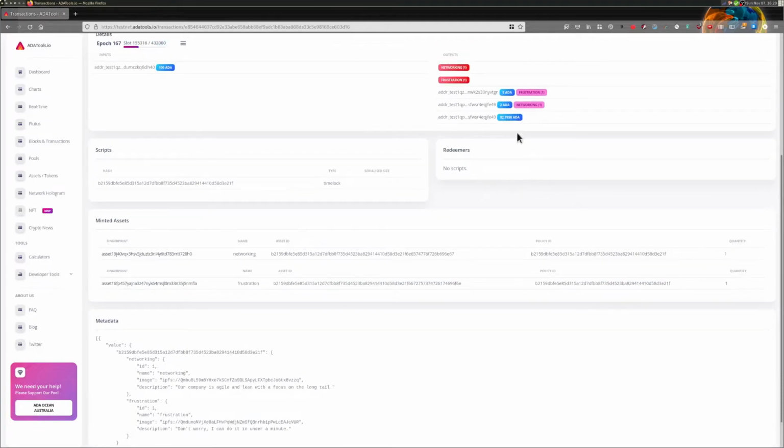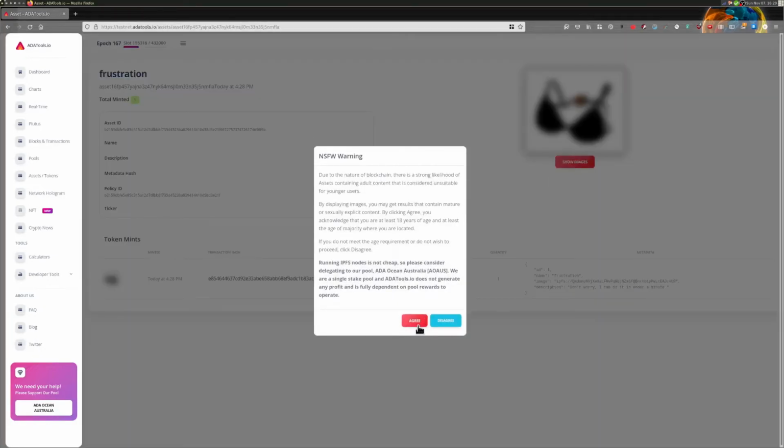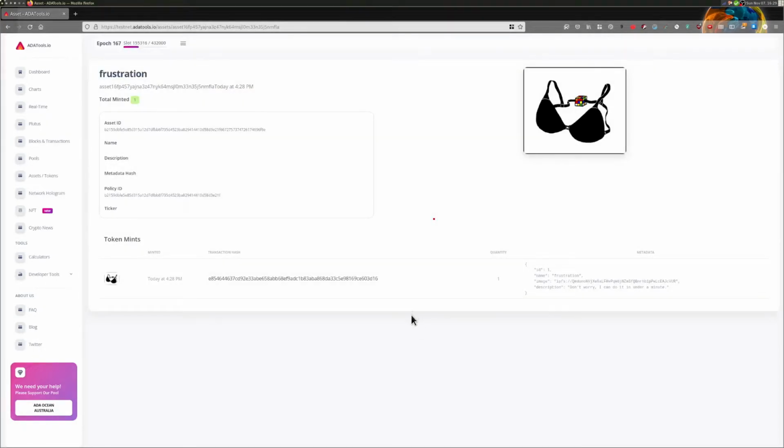Also within the Explorer, if I open the frustration token, I will find there, despite some warnings, the NFT image and the metadata I wrote.